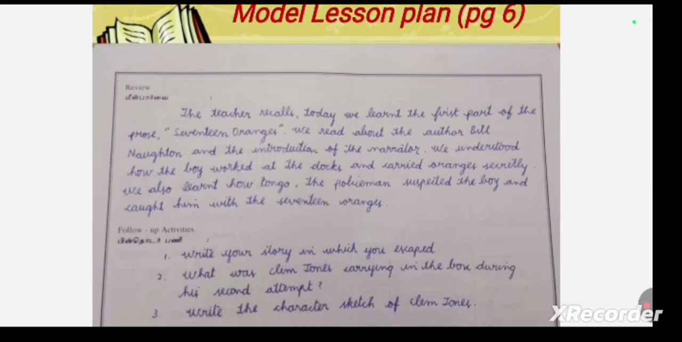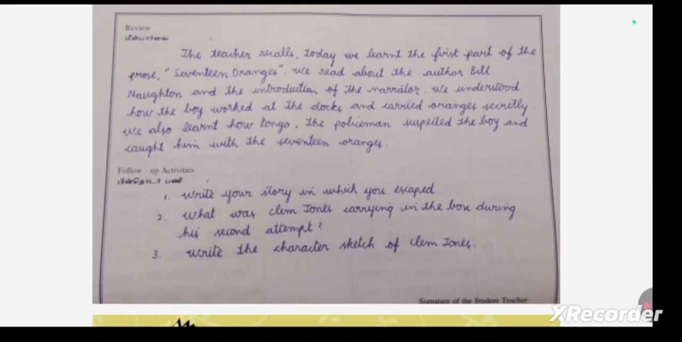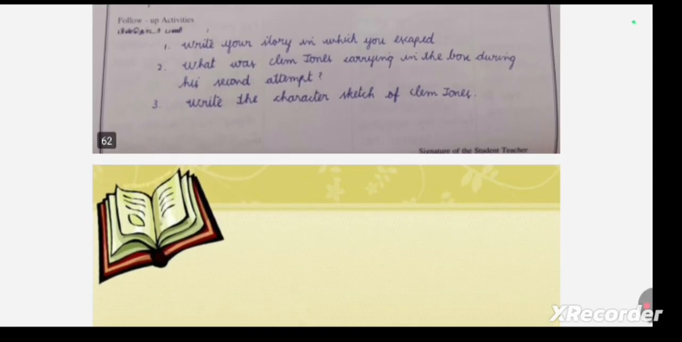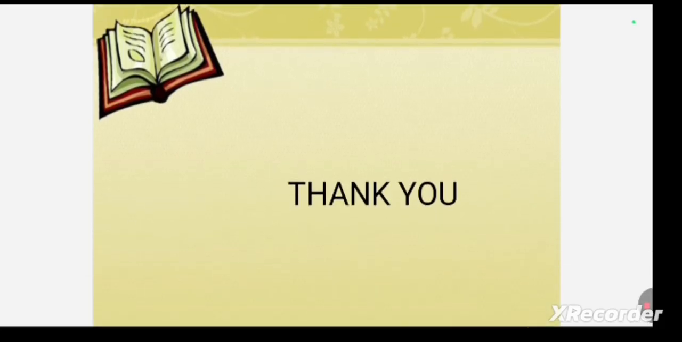Review means whatever we have discussed today, you can give a small summary. Today we have seen about, like that you can write a review. Okay, and after recapitulation, you can give the assignments. Assignments are nothing but the follow-up work, that is homework. Okay, after teaching, you can give some homework to the students, right? So this is a model format of a lesson plan.